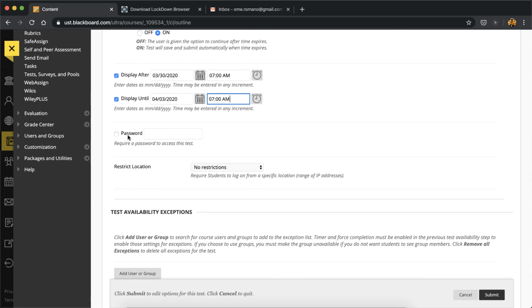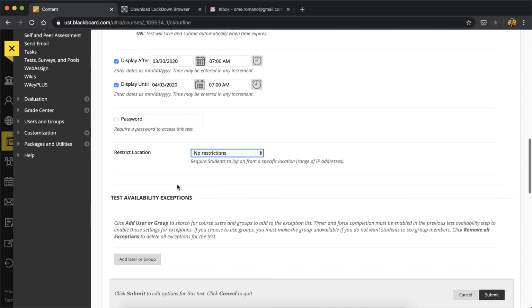So we can set a password if we want to, but I think this is not necessary. This is going to be handy if we want to make sure that they can really not access until we provide the necessary login credentials. So restrict location: for our setting now, it is not recommended that we restrict their location, because they most probably will answer this in their own homes, so no restrictions.